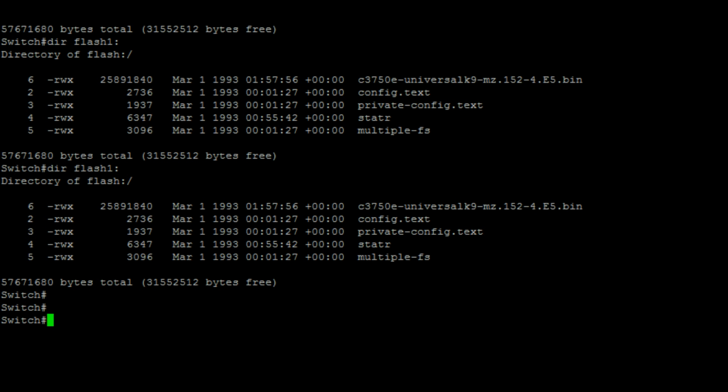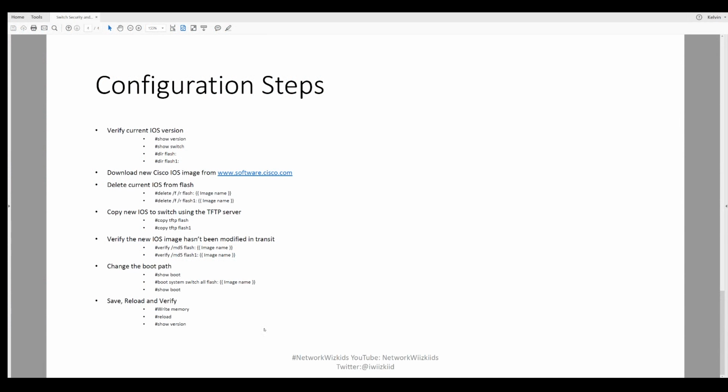What we'd do then is move on to downloading the Cisco iOS image from software.cisco.com. As I said, I've already downloaded the image, so I'm not going to go through that step. So we'll move on to deleting the current iOS from Flash. I've already deleted the 12.2 image from Flash, but because we've got the new image here, I can delete this one and show you the commands to do that, which are these ones that we're going to do here.